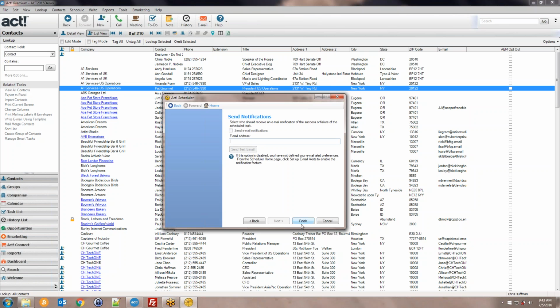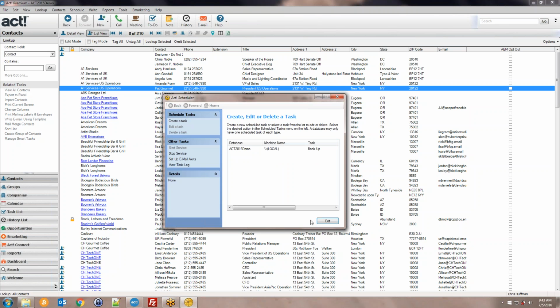I'm going to leave this blank for now. I'll assume that they're working and we'll spot check it over time. And I'll say finish.